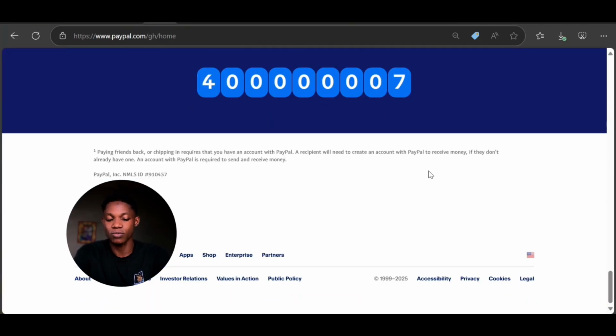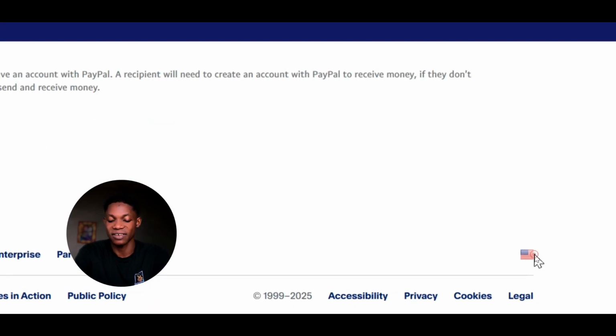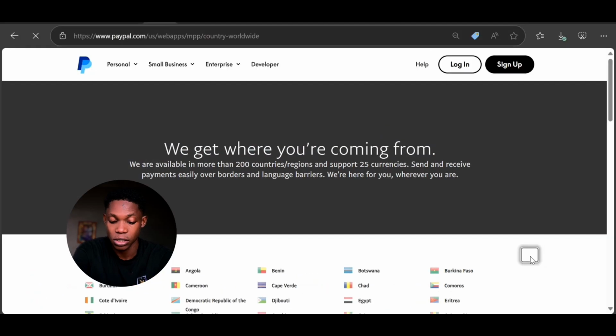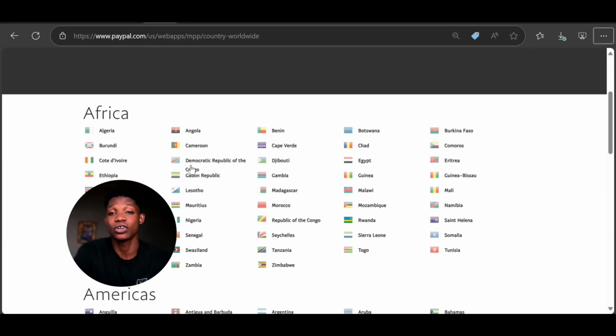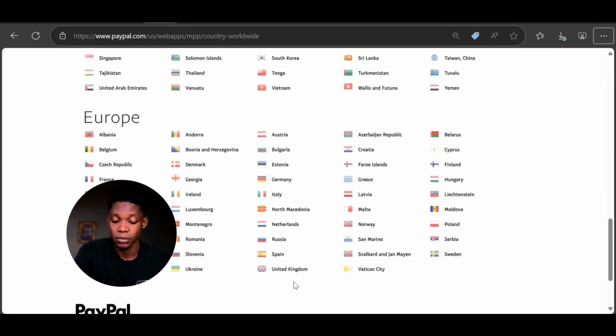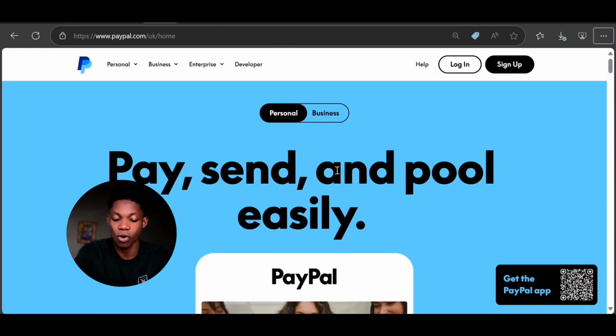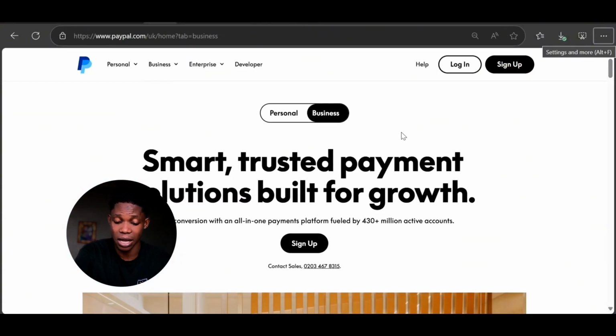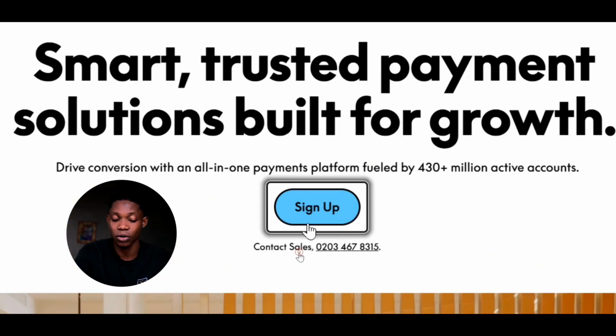All right, so the first thing you want to do is to go to paypal.com, and right here you see where you'll be given the option to click on this flag at the bottom of the screen. And then right here, we're going to look for United Kingdom. Now, click on United Kingdom, and then from here, you'll be given this home page. You're going to click business because you'll be creating a business account. And from here, I'm going to click on sign up.